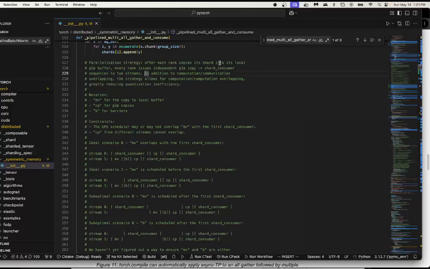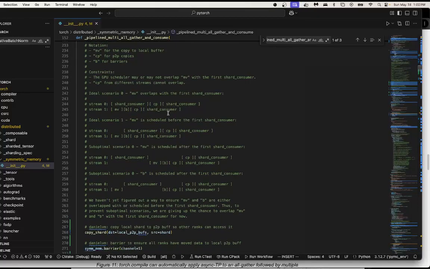So yeah, it does this in 2 streams, like we just talked about, alternating streams. Everybody moves data to the local P2P buffer, then there's a barrier, and once everybody's ready, we issue independent P2P copies and shard consumer in 2 streams, and this alternates the roles of these streams back and forth. This talks about how, in addition to computation-communication overlap, it also has computation and computation overlap, which I believe is referring to the partial wave overlap where we're reducing the quantization inefficiency.